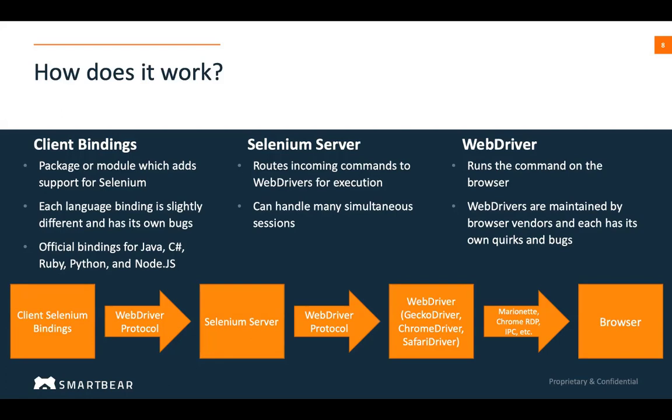So you can see on the bottom there, kind of the flow for a Selenium command. It starts out in the client bindings. The command will get sent to a Selenium server, and that Selenium server forwards the command to a web driver where the command is executed against the browser. So there are those 3 main pieces. The bindings, the server, and the driver.